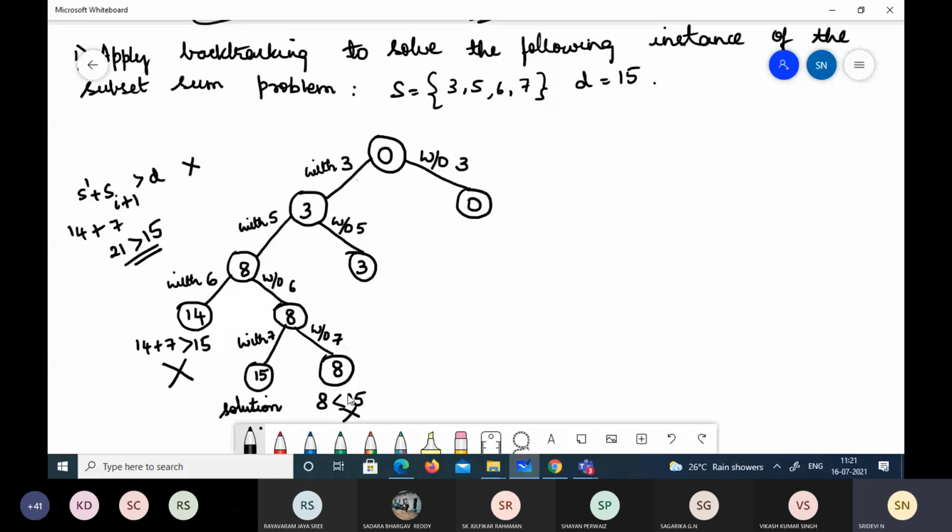3, 5. Only 3 and 5 cannot serve you a subset because its value is not equal to this D. Whereas if we take this 3, 5, 7. See 3, 5 and 7, 15. So this is one solution for you, 3, 5 and 7.